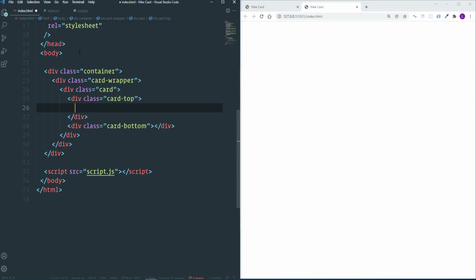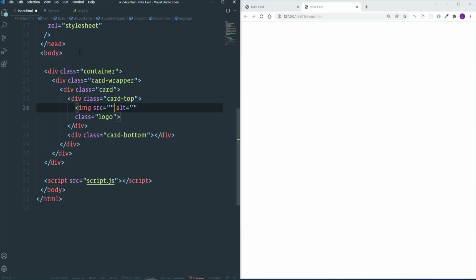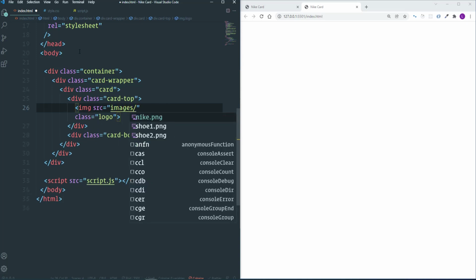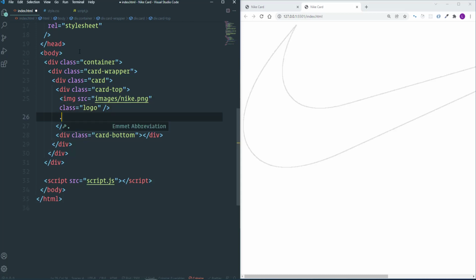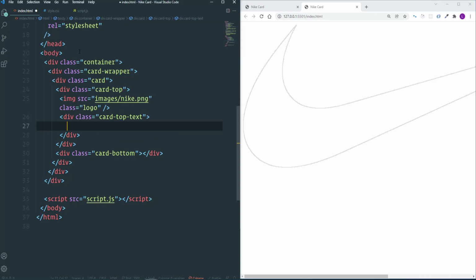The first one is going to be the logo of the Nike. So let's open image tag with the class logo. And then select the image, which is going to be Nike.png. Then we will have some text elements. I'm going to open div tag with the class card top text, in which we will have two different elements. I mean h1, it's going to be the name AR structure, and then we will have paragraph with some dummy text.